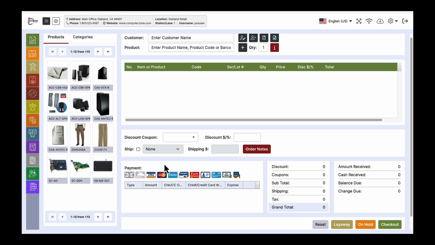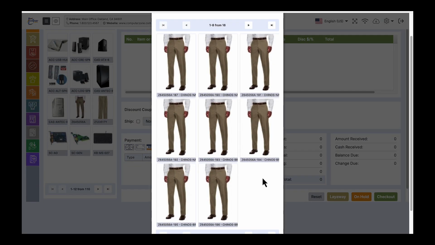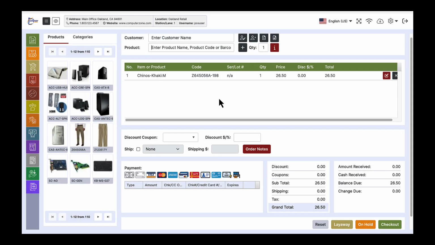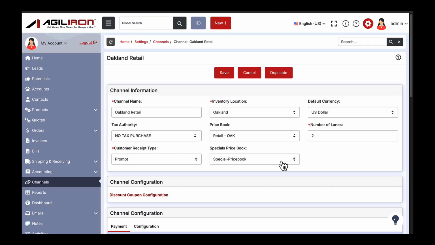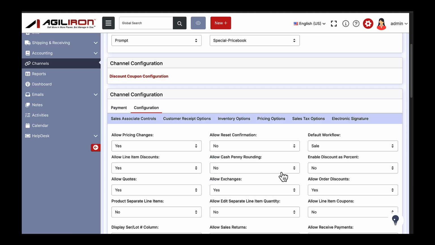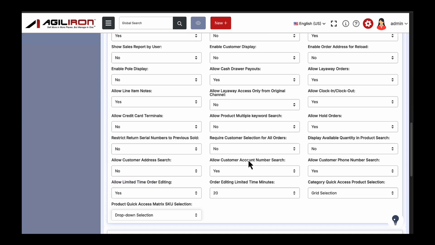Some of the other items we looked at were the quick access buttons. So for example, I have a matrix item here, and if I click on it, I've got a grid display here. So this displays all of the matrix sizes and colors that I've set up for this product. And I can select from this list, and then it adds the product to this order automatically. So I can go into the settings and I can actually change and set that to, let's see, here we go. Let's do it on drop down.